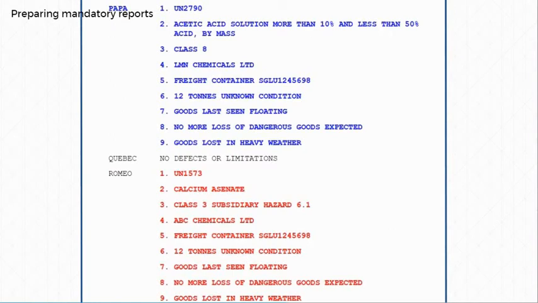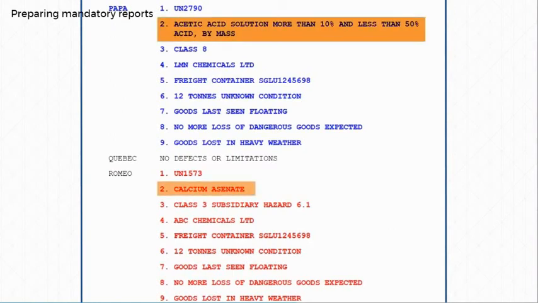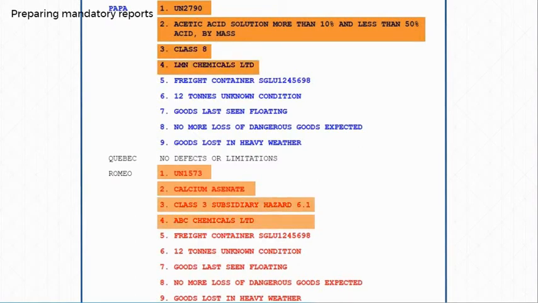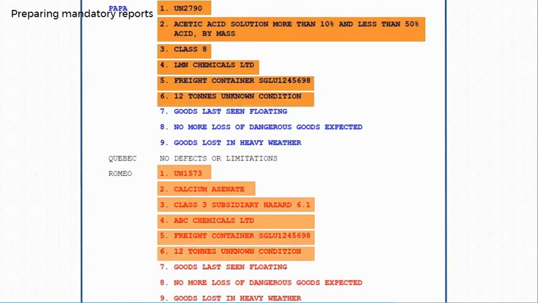Both Papa and Romeo sections require the correct technical name or proper shipping name of the goods, the UN number, the IMO hazard classes, and the names of the manufacturers of the goods, when known, or the consignee or consignor. You must also identify the types of packages, including identification marks, and specify whether portable tank or tank vehicles, or whether freight containers or other transport units contain packages. This must include the official registration marks and numbers assigned to the unit. You will also have to give an estimate of the quantity and likely condition of the goods.